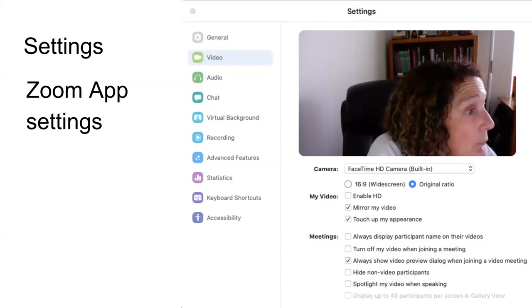One thing that I love here is that you can touch up your appearance and it takes out most of your wrinkles, not all of them. And then mirror my video, that will allow them to see you at the same time that you're screen sharing. I keep it at the original ratio, but if you have a lot of students on tablets, maybe you want to do widescreen, I don't know. You don't want to enable HD right now because we're already having bandwidth problems on Zoom, and HD takes more bandwidth.